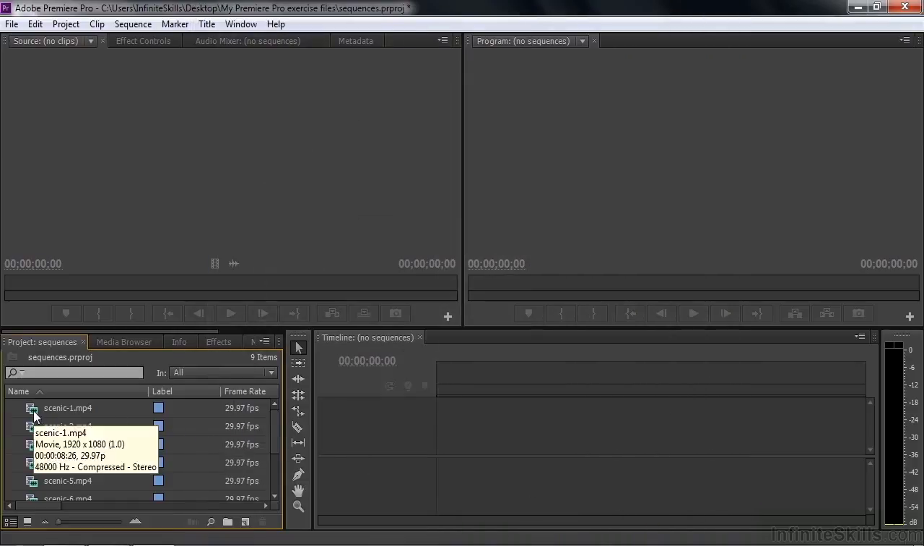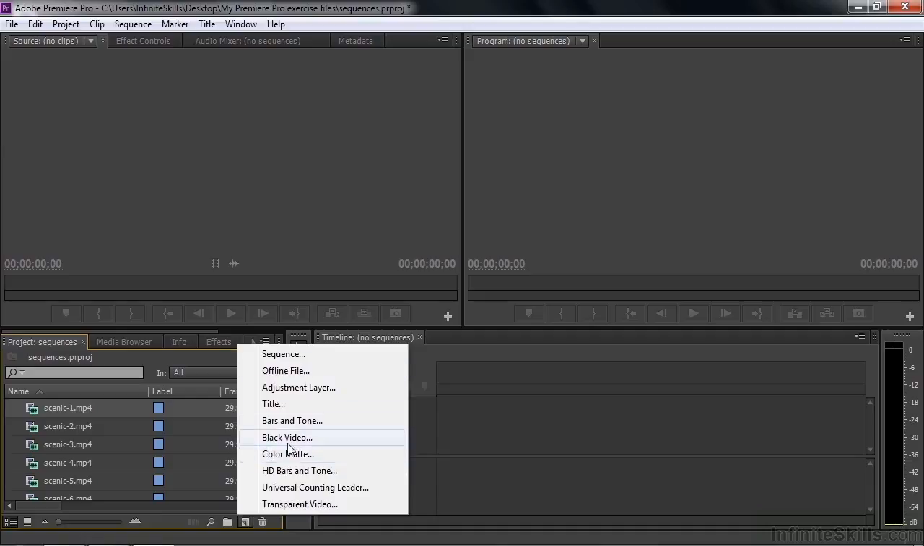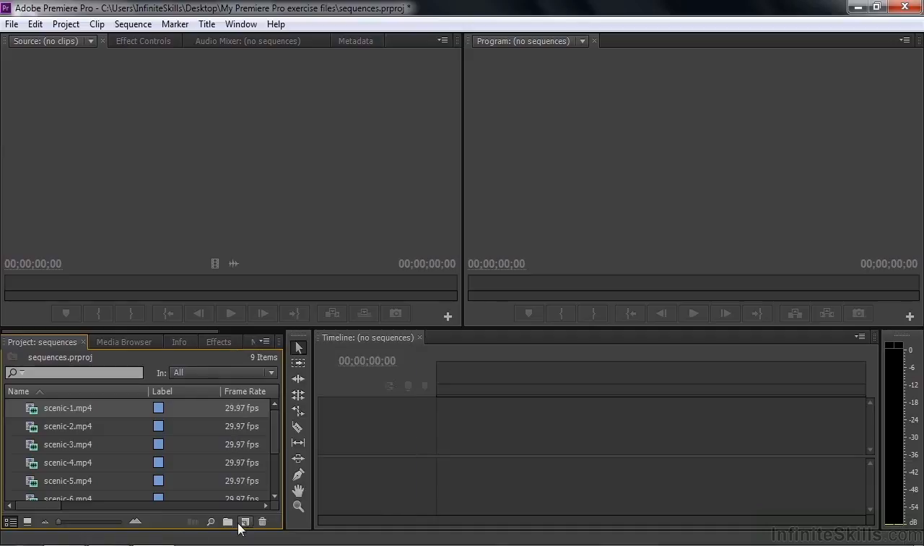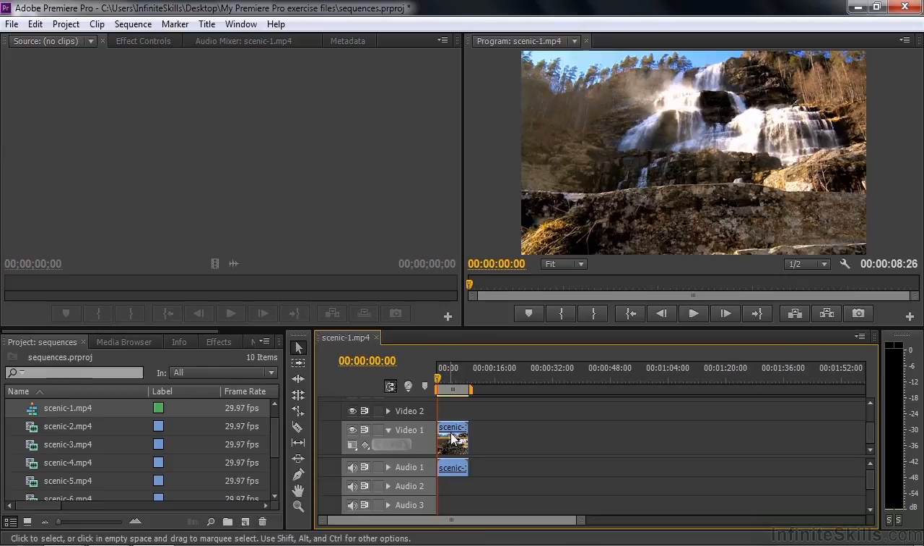I'm going to take a clip, scenic number 1 here. I'm going to drag it down here to this little new item icon. If I click that, you see there are several new items that are available inside this little guy. But if you drag a clip to it, it makes a new sequence. So I drag this clip down here, right to that new item icon, and boom, we have a new sequence. There is the clip in the sequence.